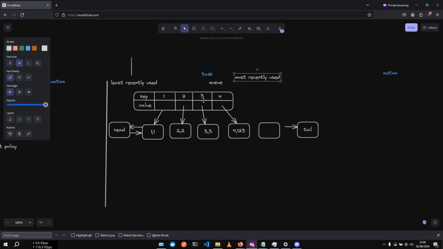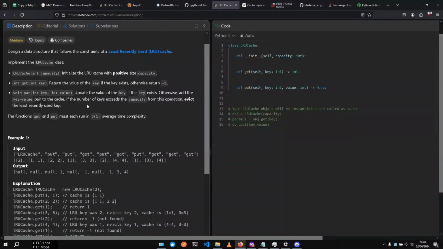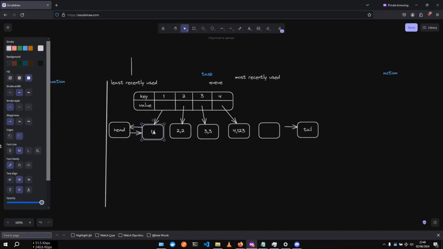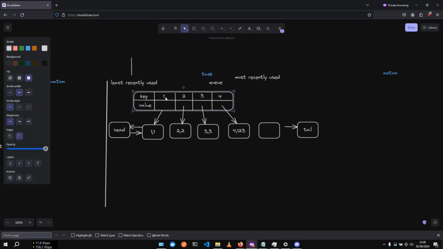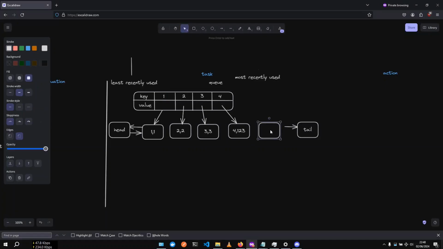When it comes to retrieving, we're told that if the number of keys exceeds the capacity, we evict the least recently used key. So if we need to evict the least recently used key, we will just come here, delete this one, remove its entry from the hash map, and all is well. And we can add a new item, right?